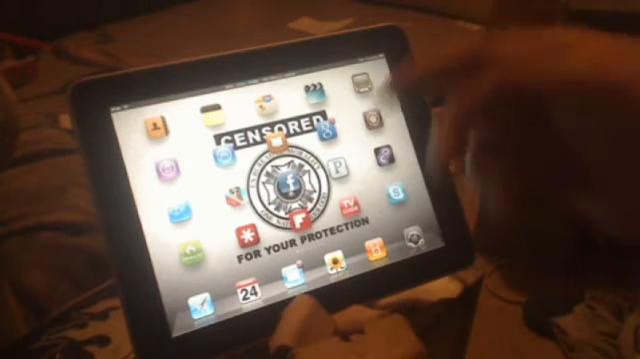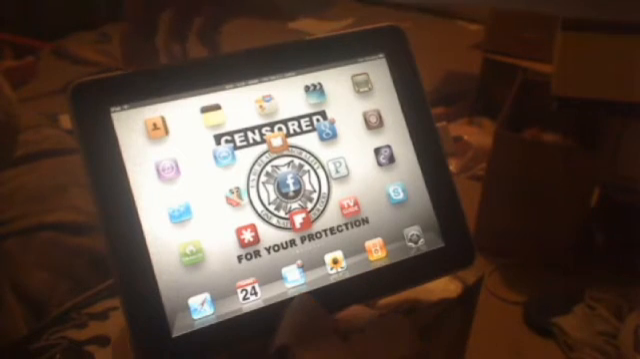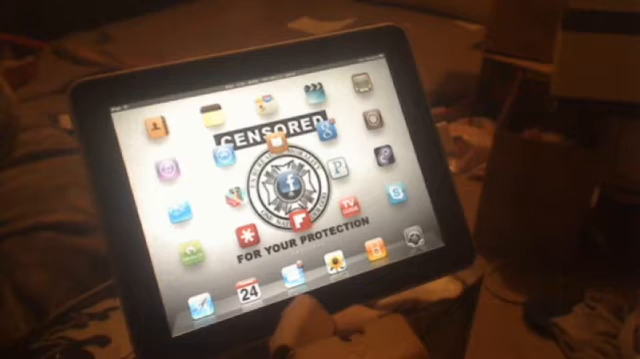Now, what Activator does is allow you to use your volume buttons, your home button on the iPad, or the lock switch. And the volume buttons are right here, and the lock switch is right here on the side of my iPad. But you can also use headphone switch, screen taps on both the iPhone, iPod Touch, and the iPad as well. It's been really, really neat.